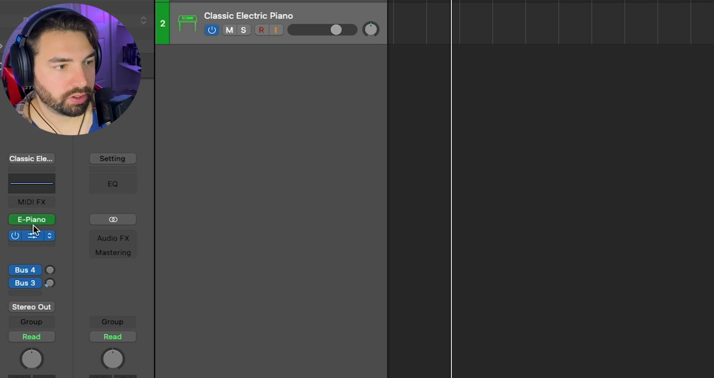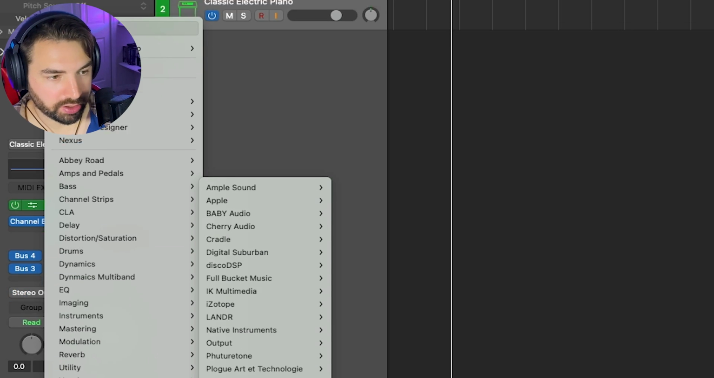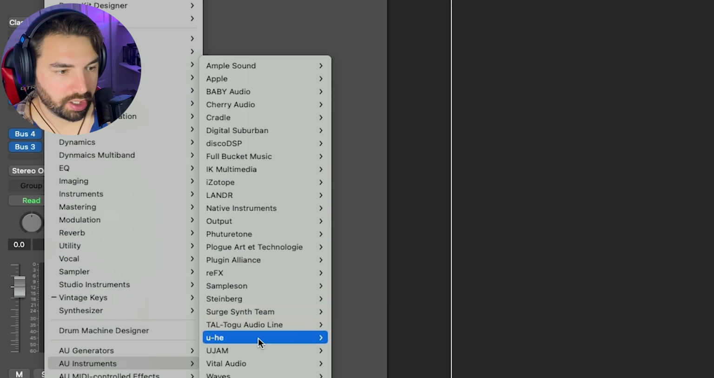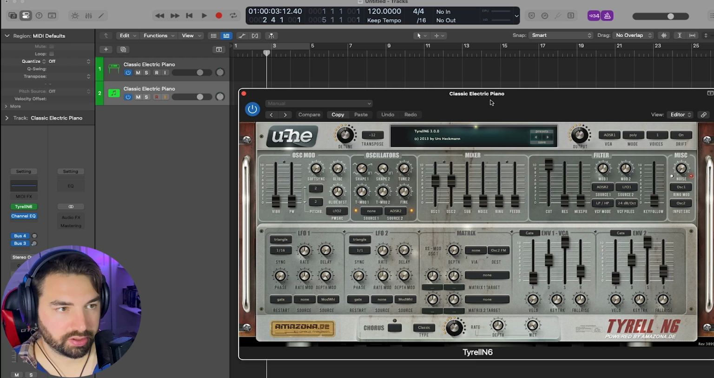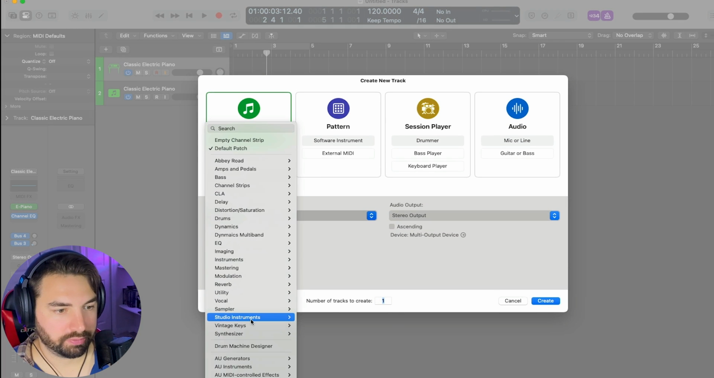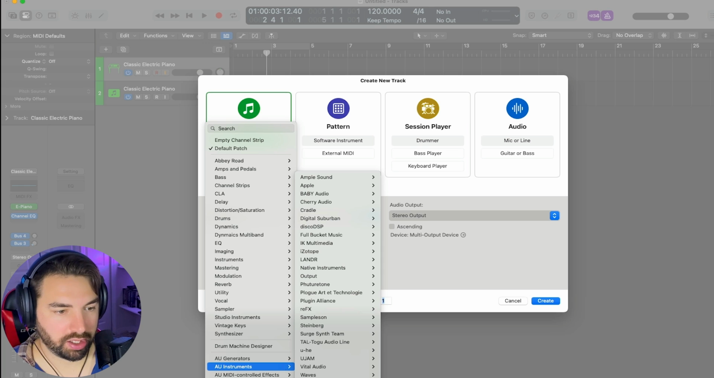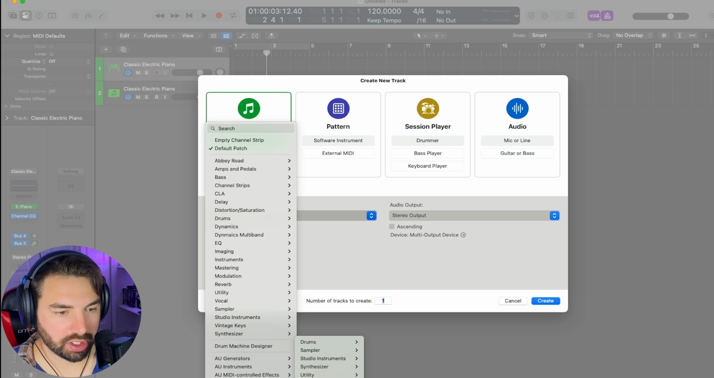Once we're here, we can also change the instrument over here. We can see that right here's the electric piano. I could go down here to instruments and choose something else. I could do this free Tyrell N6. And the same thing, if we're going to add a track here, this is where we can add different instruments. Go down here to AU instruments, and here are all the different instruments you have installed on your computer. You can find them here. There are also different Logic instruments here.